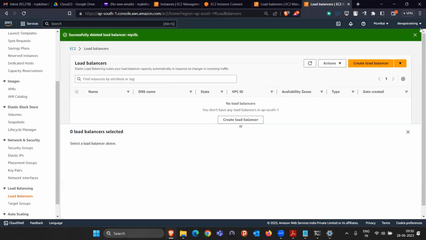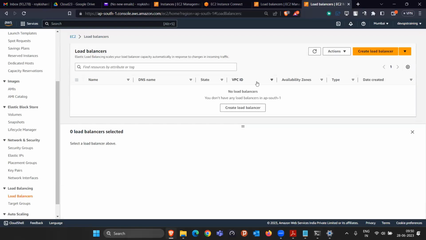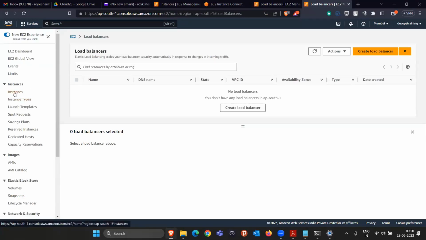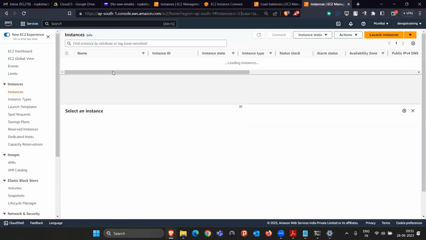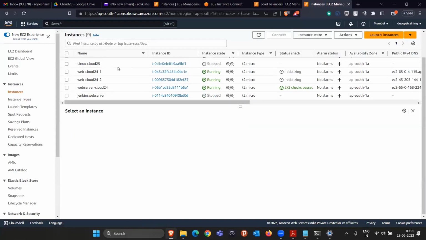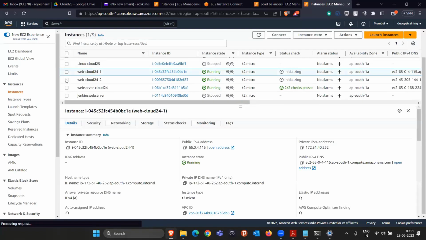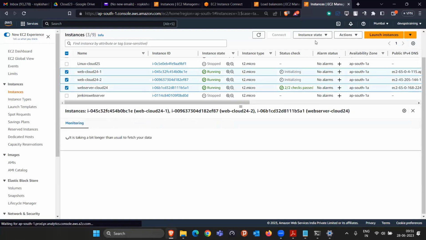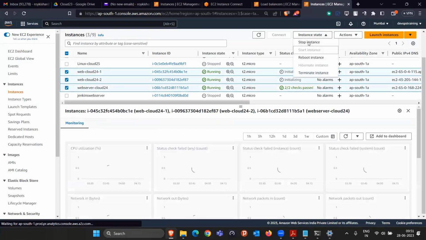Don't keep anything open unwantedly in your account. If you're done with a practical, simply delete it. Whenever you want, you can create it again. And on the instance side, I am not going to delete the instances, because tomorrow I will again be connecting the same three web servers with a network load balancer. So I'm simply going to stop or power off these instances. That's it.